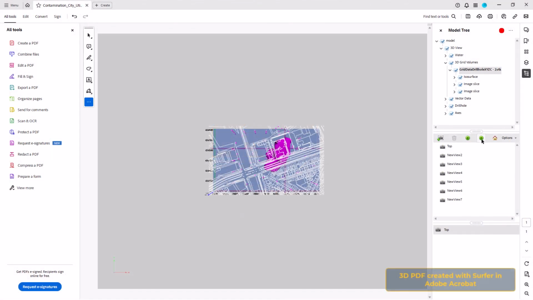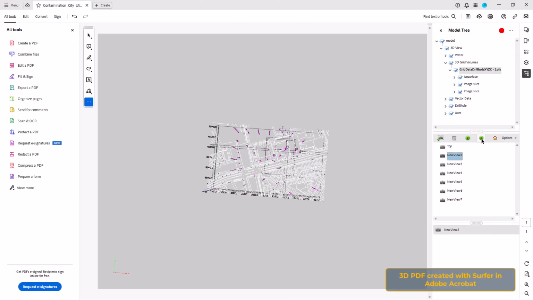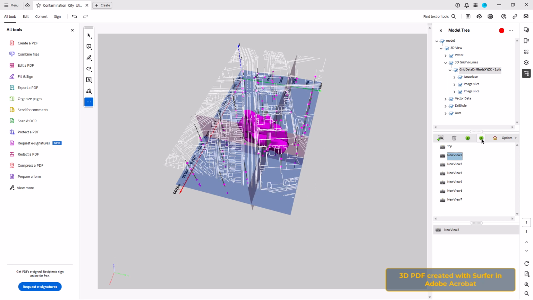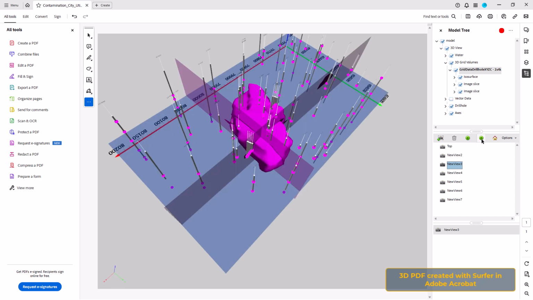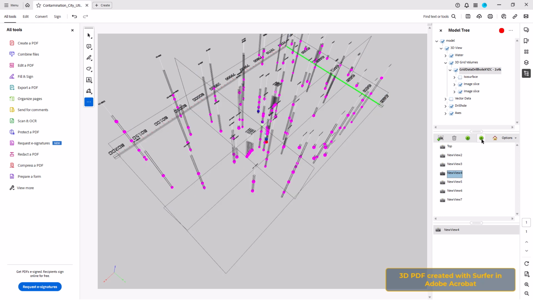Hello and welcome to the latest video in the Surfer New Feature video series. Today I'll be demonstrating the new export options available for 3D models in Surfer.